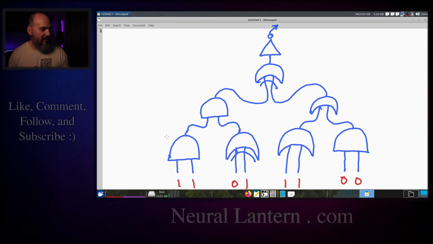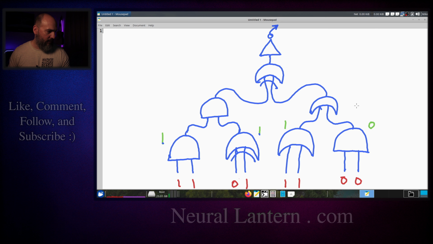So let's look at this. The AND is going to output a 1, and the exclusive OR is going to do a 1, and then the OR is going to do a 1, and then the AND is going to do 0. 1 and a 1, 0 and a 1, 1 and a 1, 0. Okay, I think I did it right.